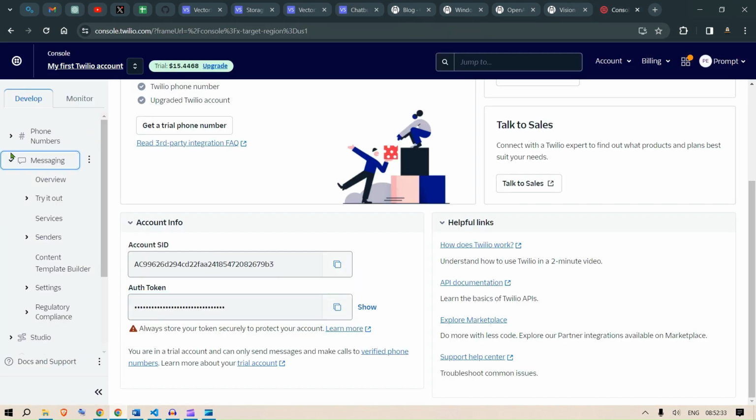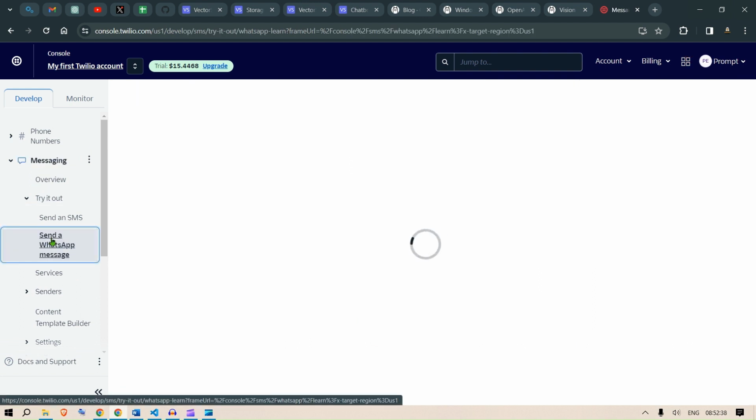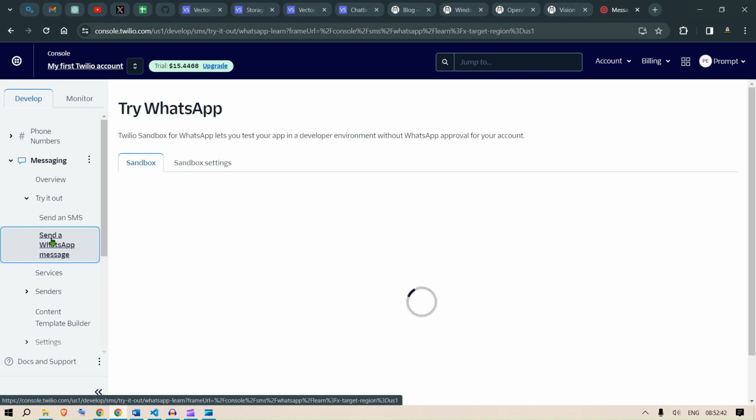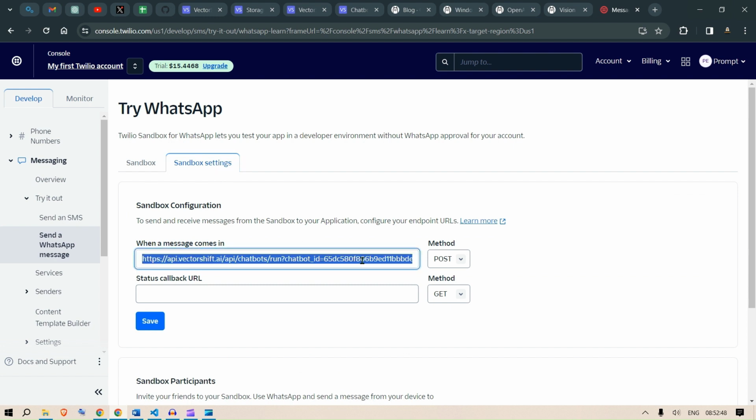Also, the last step that we need to do is to copy this URL here and go to the messaging section on Twilio, go to try it out, go to send a WhatsApp message. We are going to do some settings here that will ultimately make the connection. So we go to sandbox settings here and put in the link here.